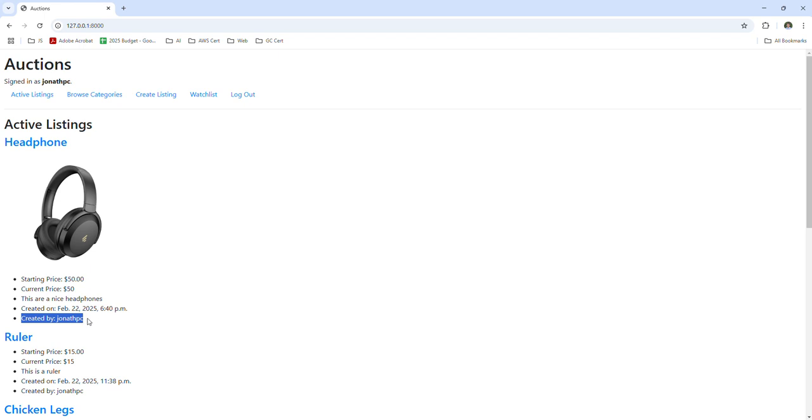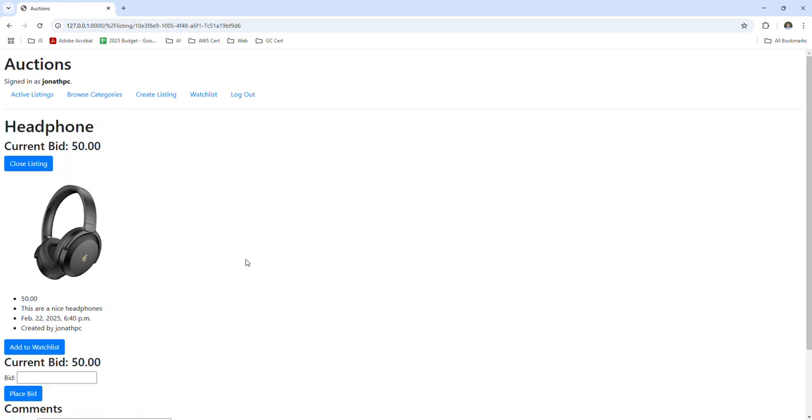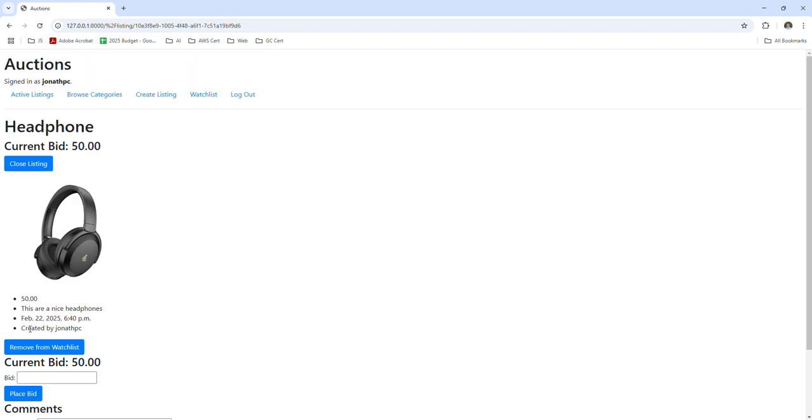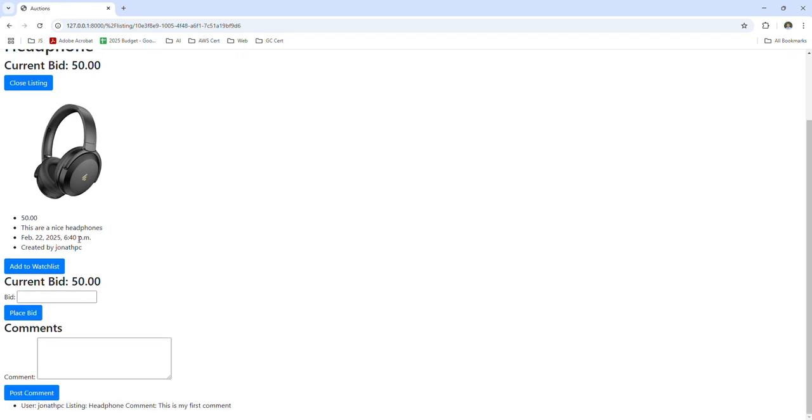The next requirement is the listing page. So let's enter this listing. The first one is the add to watch list. I have this button here that allows me to add or remove each listing to the watch list.